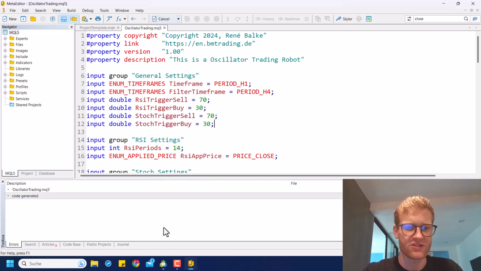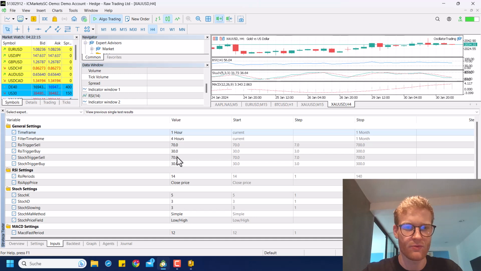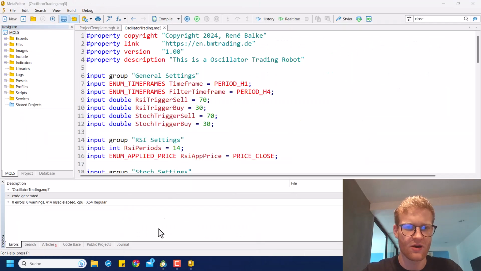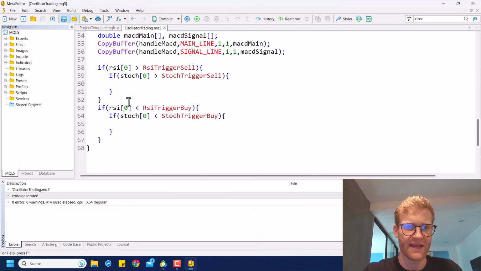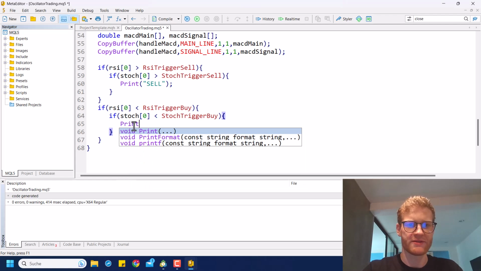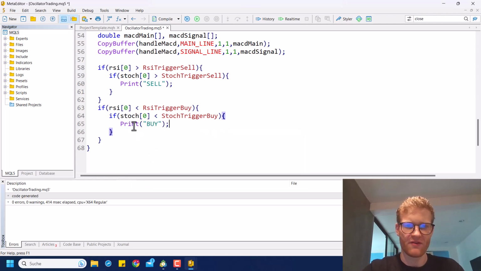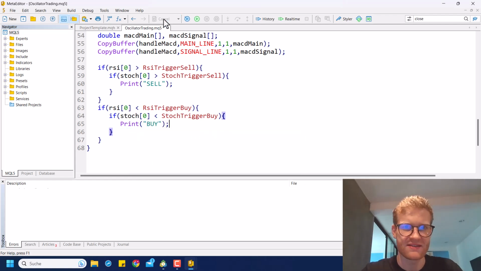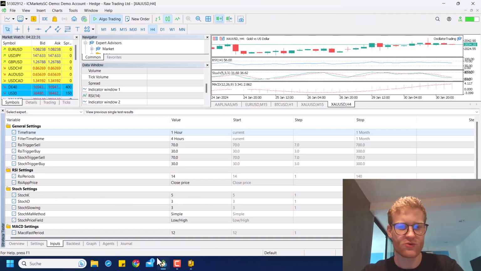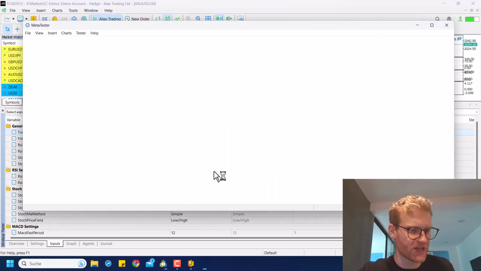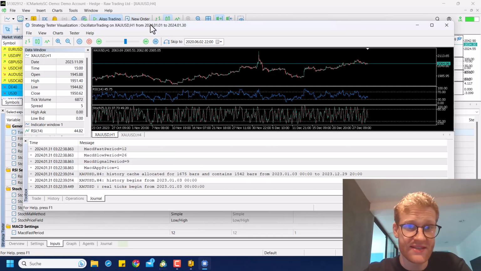So compile this quickly, and then let's go to our program again and maybe print sell and print buy, right? Just to check if everything is working smoothly as intended. So go back to your MetaTrader if you added these print statements. Do not forget to compile and then just run the same strategy, the same test again.